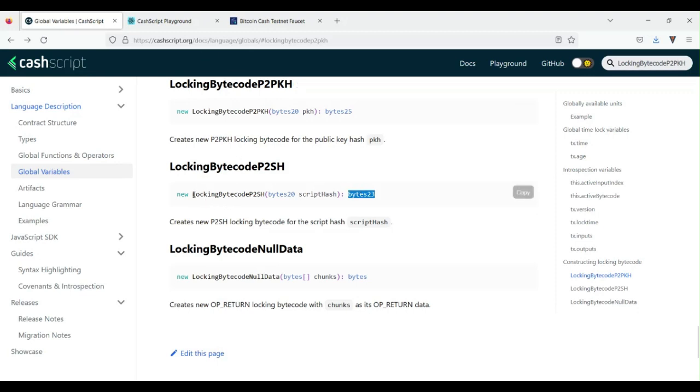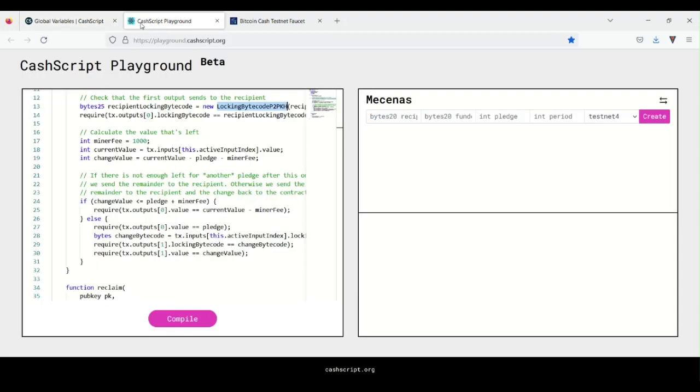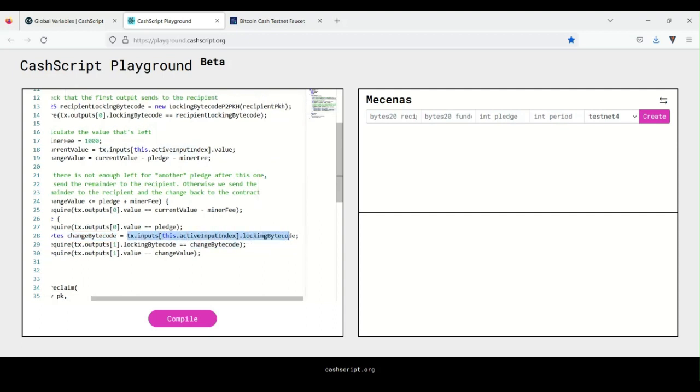But instead of using new LockingBytecodeP2SH, so we don't provide a script hash, which we could, we read the script hash from the inputs. So it says the change locking bytecode is tx.inputs of a certain input dot lockingBytecode. So again, you read the pay-to-script hash from the inputs, but it could also be provided in the contract arguments. So this is just a cleaner way to do it with native introspection. This is the second time we used this.activeInputIndex, but another way.